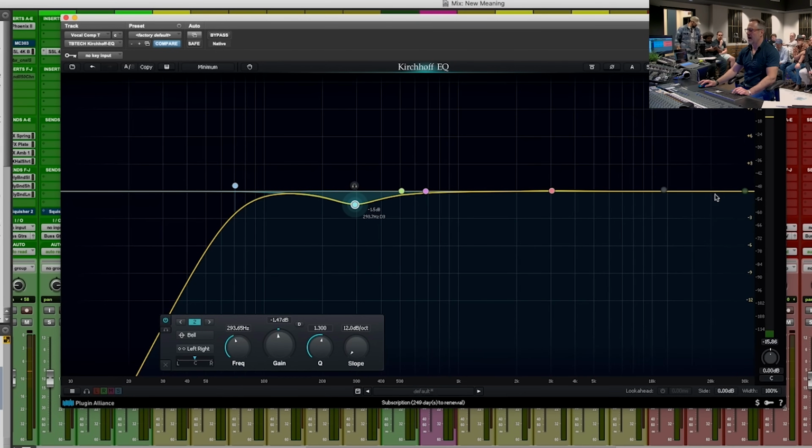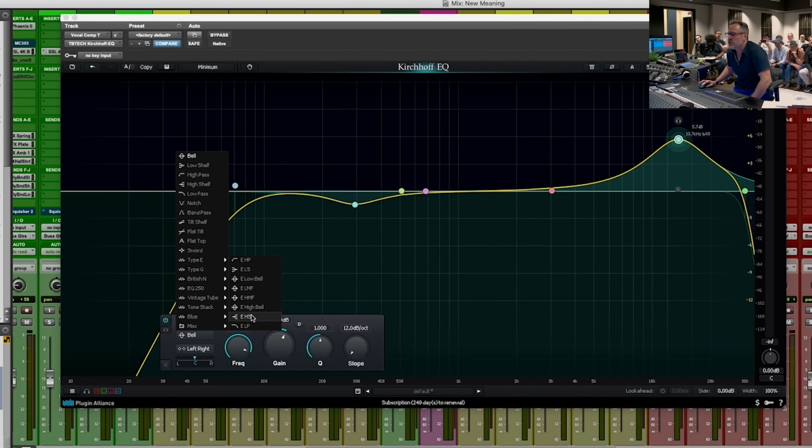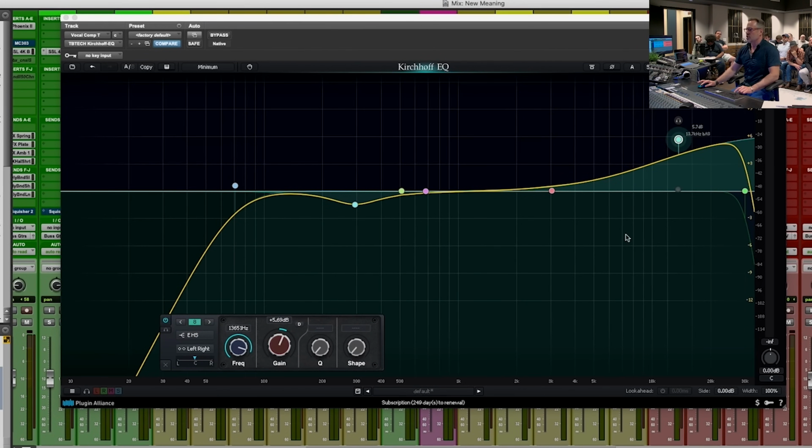I know I'm torn on what I want to do. Okay, so type E, shelf, right? Yeah. Okay. So what we're gonna do is we're gonna combine, because there's some stuff up there on her vocal. Let's see if we can brighten her up with a combination of a shelf boost and then a low pass filter. Does that make sense?